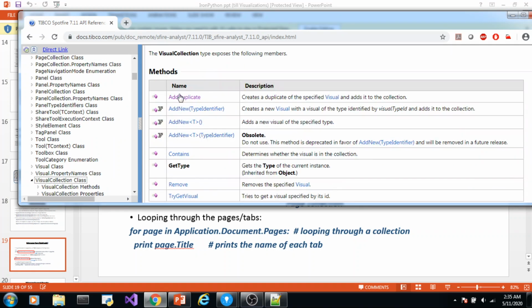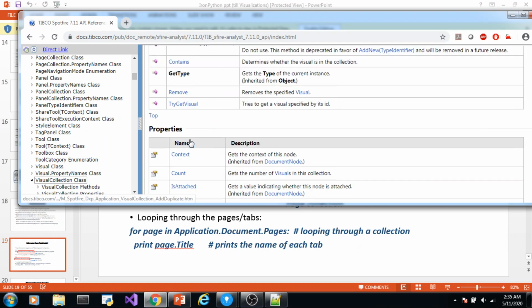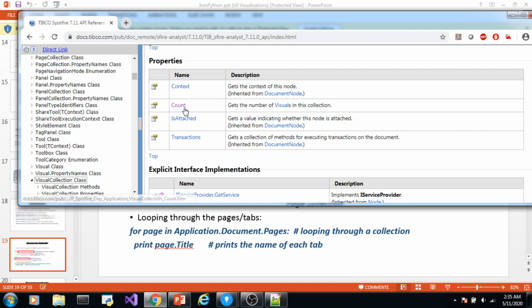If we go here, we see there are so many methods and some properties. Count, for example, to get the number of visuals in each page. In each page you can loop through the visuals. Let's start with this. Suppose you want to get the number of visuals on page 1. In that page 1, you can loop through all the visuals using that property. application.document.pages 0.visuals.count will return the number of visuals on the first page.